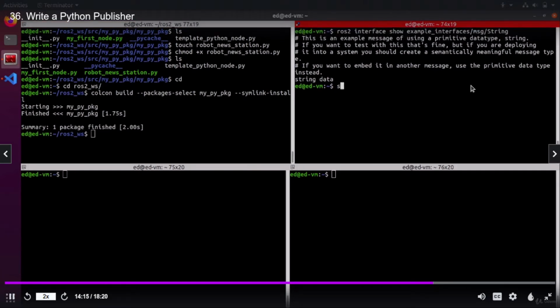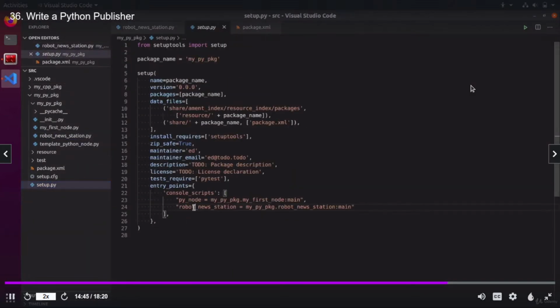And in another terminal, let's first source the bashrc, so we can source our workspace, and then we can do ros2 run my_py_pkg and press Tab twice. We get the list of executables inside the package. So we have the Python node, which is our first node, and we have a new executable, robot news station, as defined in the setup.py right here.